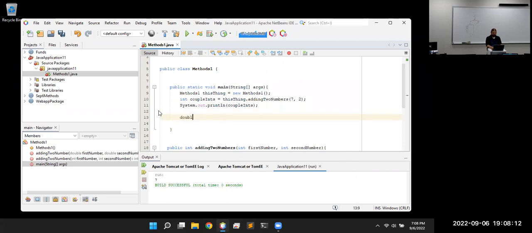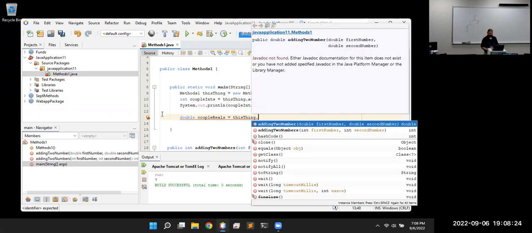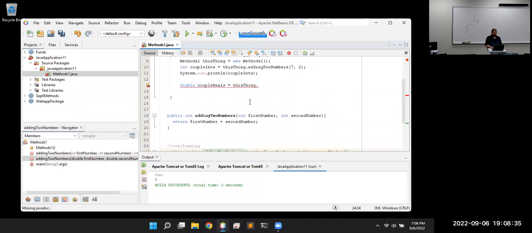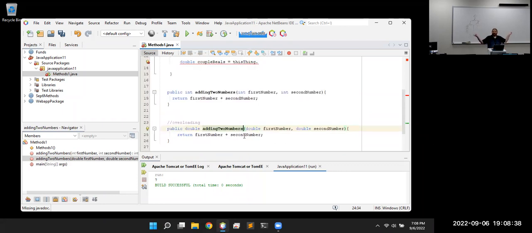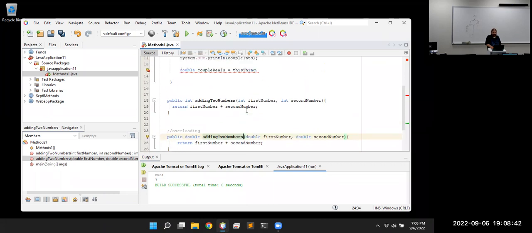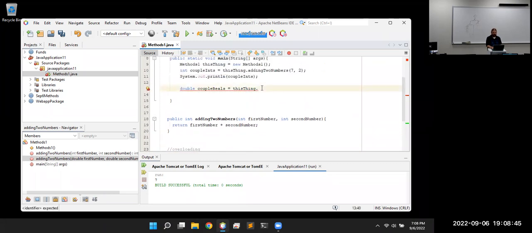I'll make a double called a couple reels, and we'll refer to our object here, this thing, dot. And now we have 2 versions of adding 2 numbers. Oh, whoops, I spelled that wrong. Let me fix that. There we go. I was trying to make a point about overloading and I gave them different names. They have the exact same name, just different performance from each one.